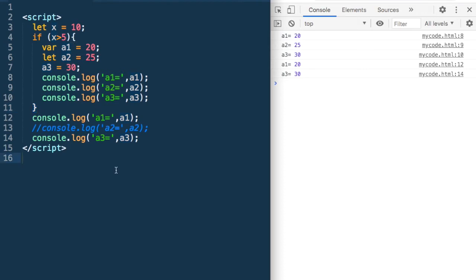So what does this tell us? let has block scope, and as we have said, var has function scope, which will become clearer as we look at it. And the variable a3, which we have not declared with let or var, we just initialized, is going to be a global variable. The next examples will make this clearer.